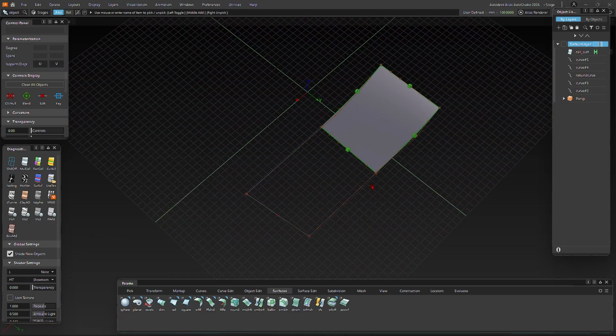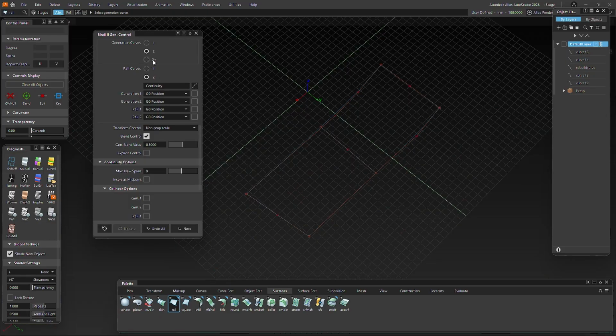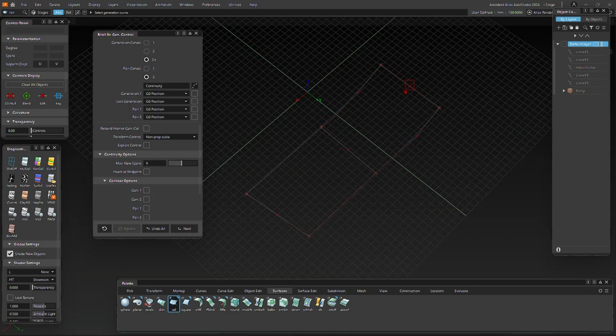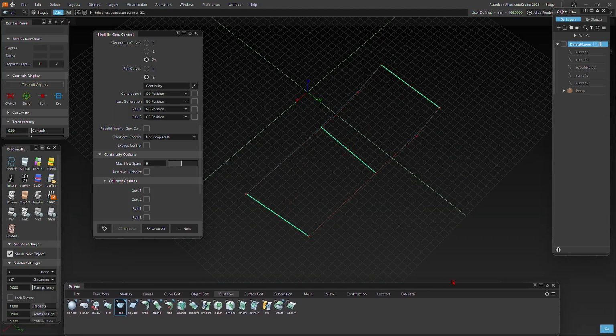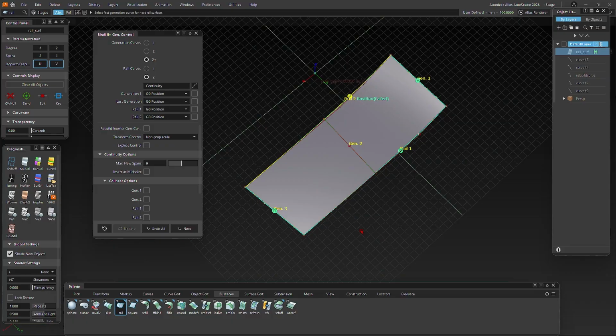Now let's say we have 3 generation curves. I'll activate the rail tool, and here I'll select 2 plus in the generation curve section. First I'll select all the generation curves. I'll click on go. Then I'll select the remaining as rail curves.